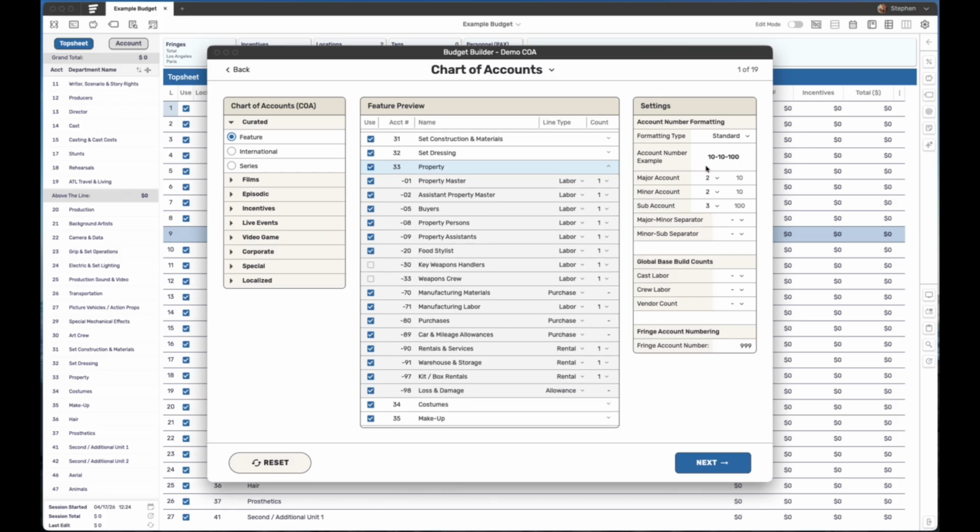On the right, you can change the mask or the pattern of account numbering for your budget. You also have the ability to determine if your mask needs to be standard or concatenated. Concatenated combines the major and minor into one number. If you're not sure about changing any aspects of your mask settings, feel free to use the defaults or consult your studio or accounting department for more guidance.